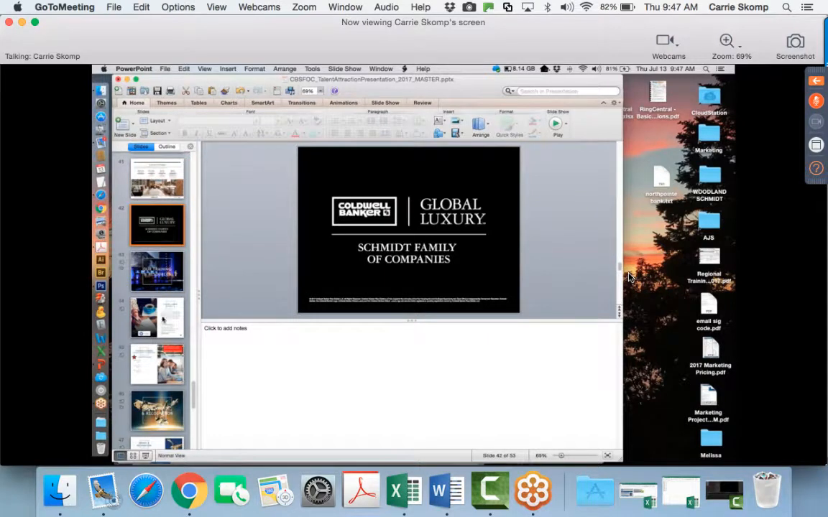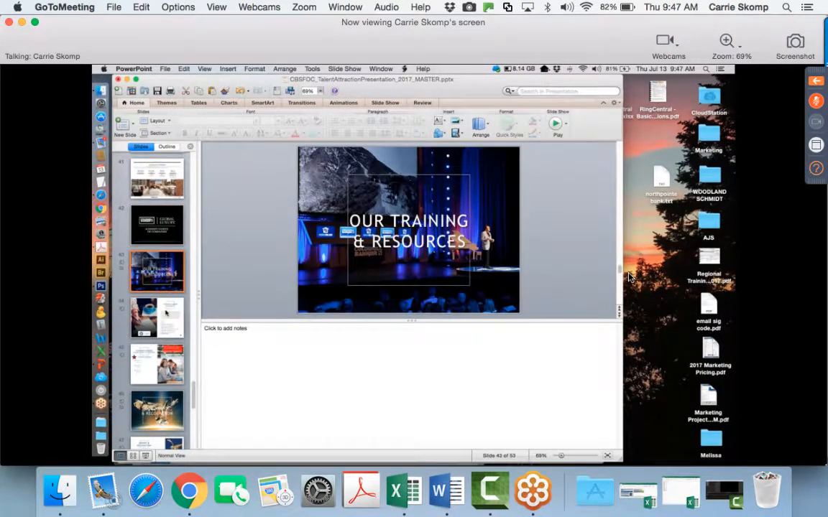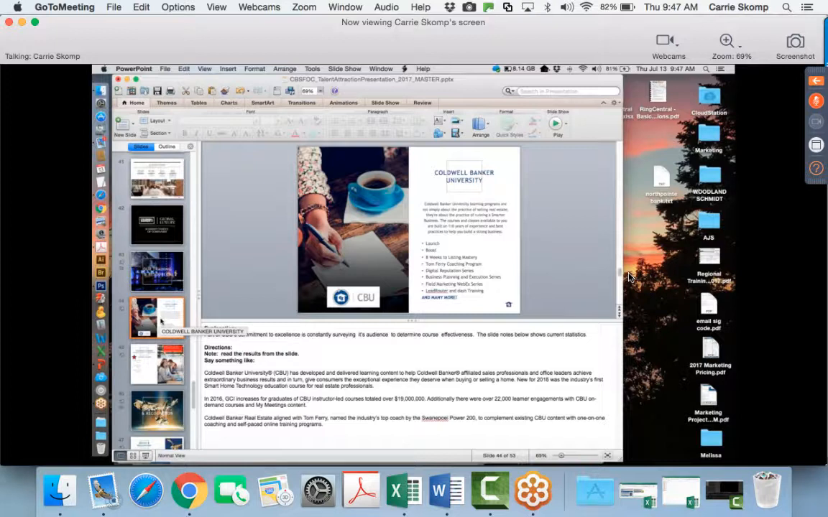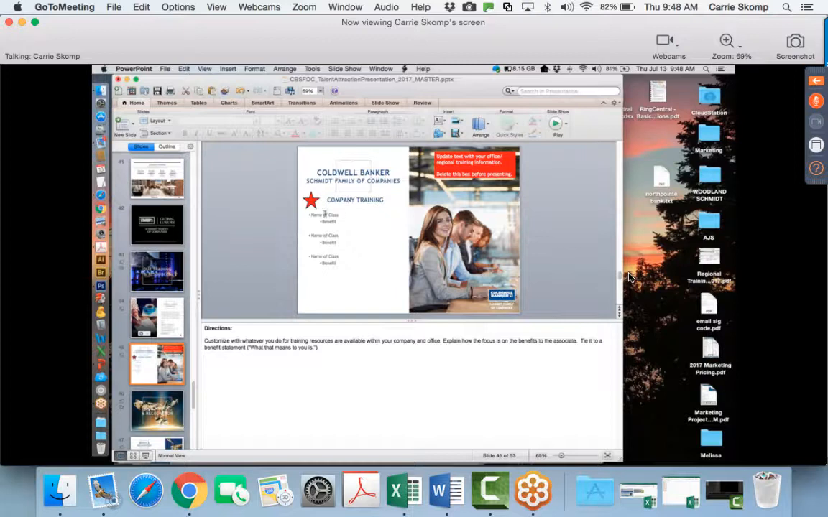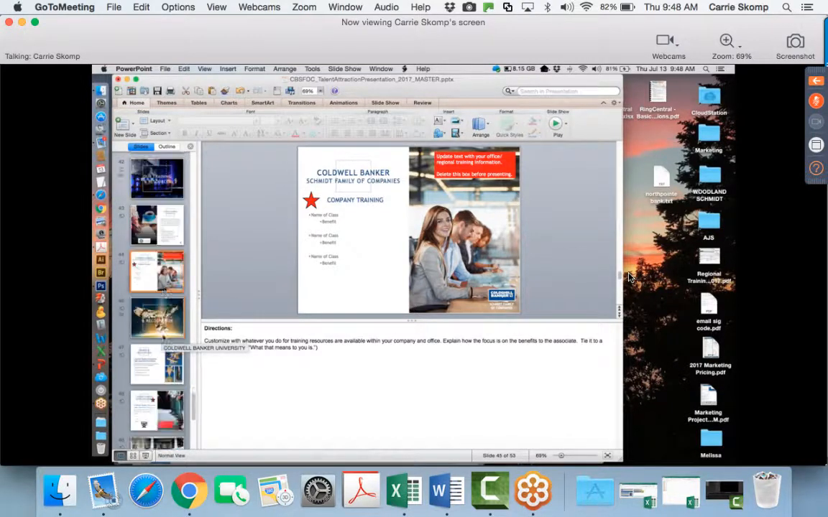The next spot for updating potential is when you get into our training and resources. Each region does training a little bit differently, so when you get into this section, you really want to dial into what you do in your office in your region. This is the Coldwell Banker University Network, which is great to highlight all of those things that they get through that access. But then dialing into your office, you want to be specific about the classes that you're offering your new agents and the benefit of those classes. So really dial into what you do in your office.